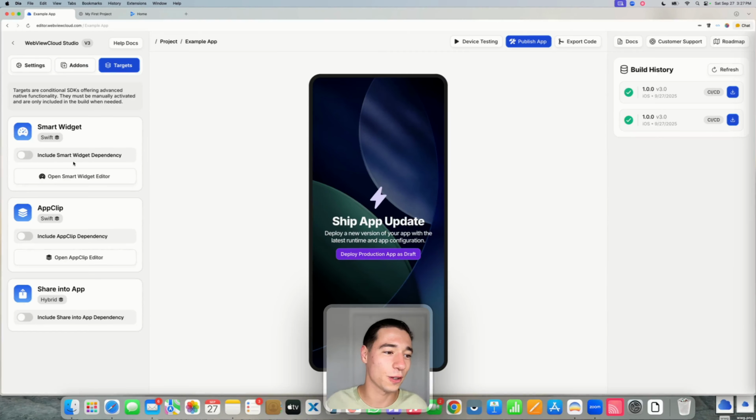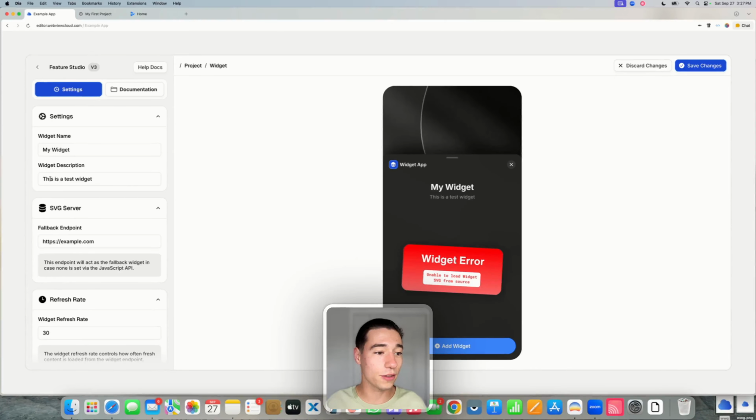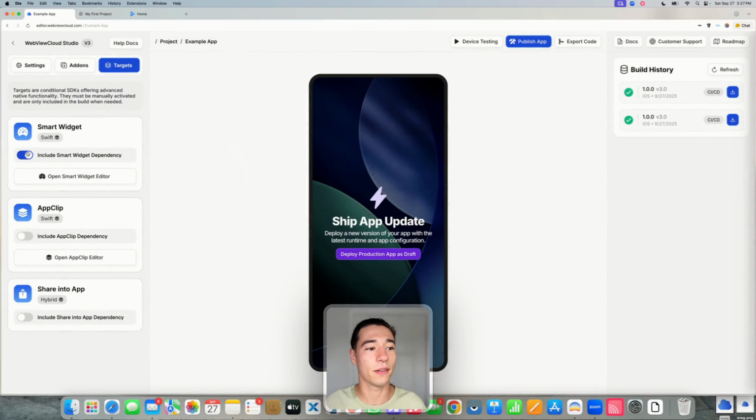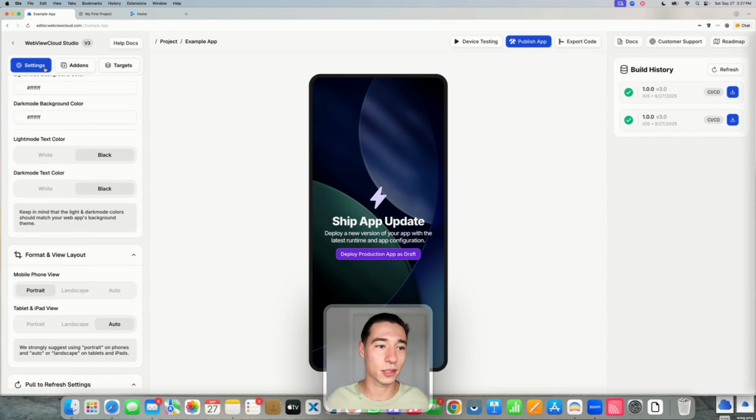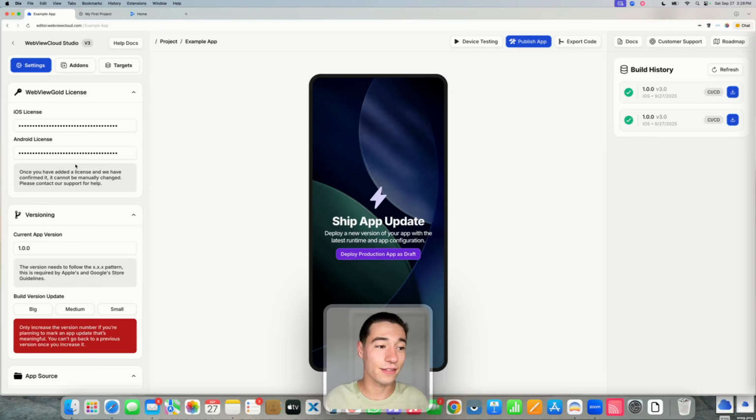It's fully no code. You can do complex setups like smart widgets to include them and all that kind of stuff. Now, this is only relevant for Swift, so the only one that is fully hybrid is Share Into App. That would be applicable for Android here, but it's just one click to include those native targets, and you don't have to spend multiple minutes figuring out what files to uncomment to add the capability and all of that. So it's a very nice visual experience. Now that's the configuration. That is easy.